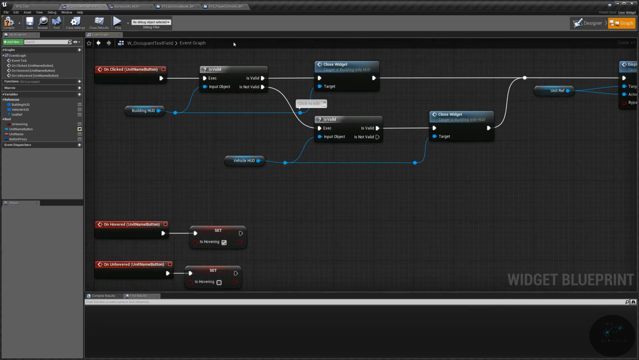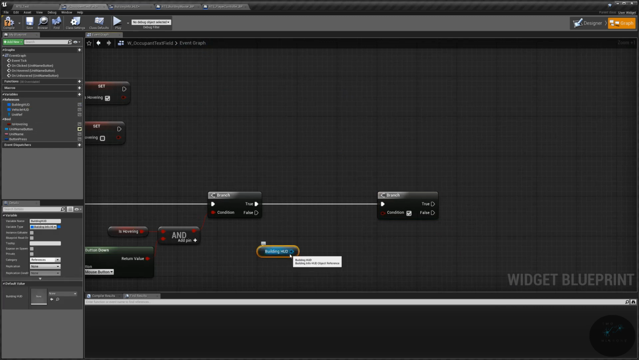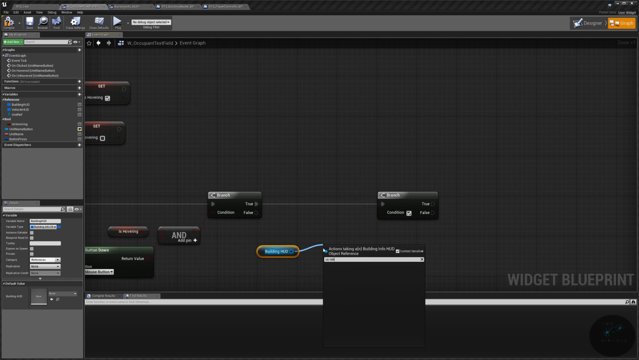And instead of doing two setups like this, we're just going to do it once. We're going to grab our building because we're starting with our building, and we're going to do "is valid". When I say we're starting with our building, I mean because we're in the building section.